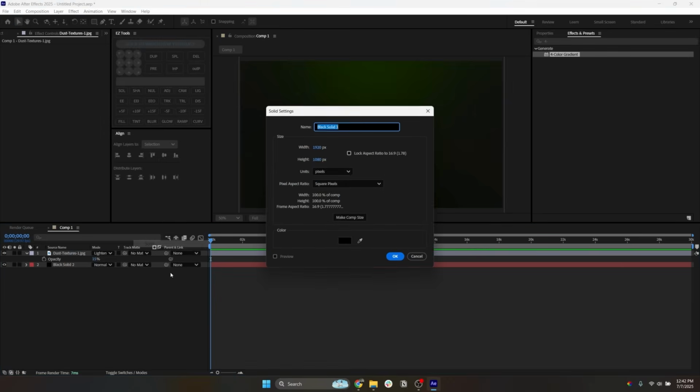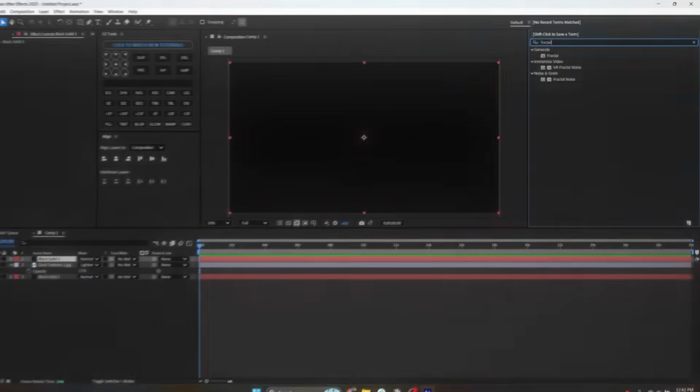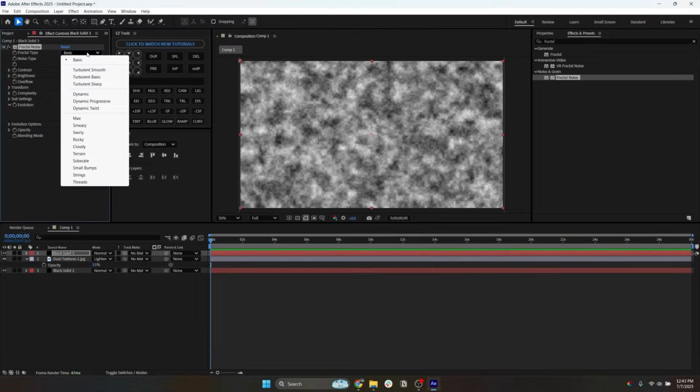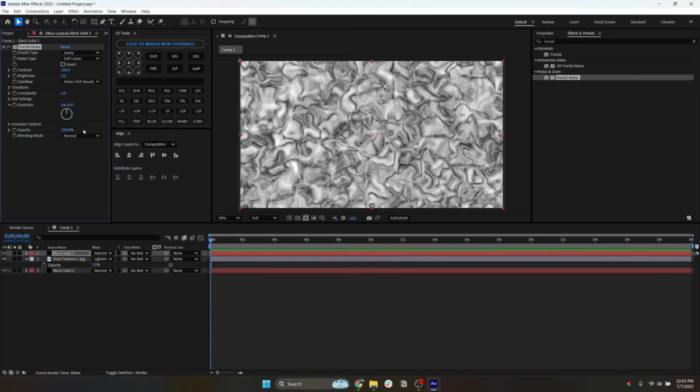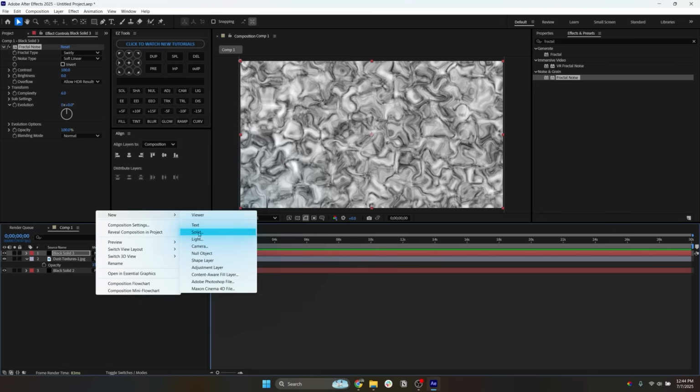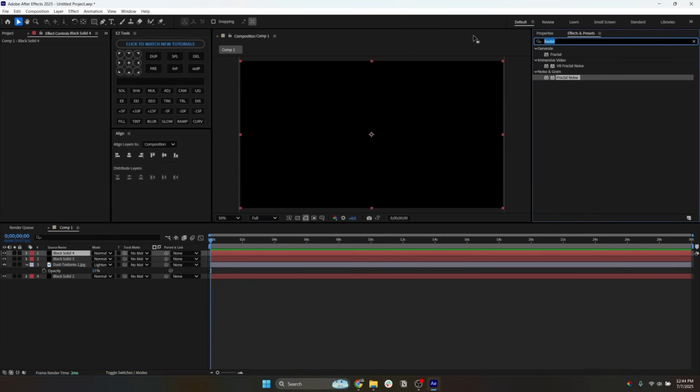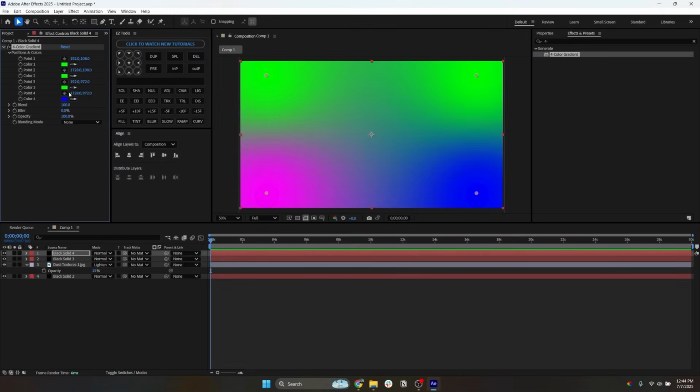We're going to right click and add in a new solid. On the solid, we're adding in the fractal noise effect. Now let's just go ahead and set the fractal type to something like swirly, which should be good enough. So I'm just going to go ahead and leave it as it is for now, but I'm going to right click and add in a new solid on top of this. This time I'm going to be adding in the 4-color gradient once again and setting all of these to the green color that is in the middle.